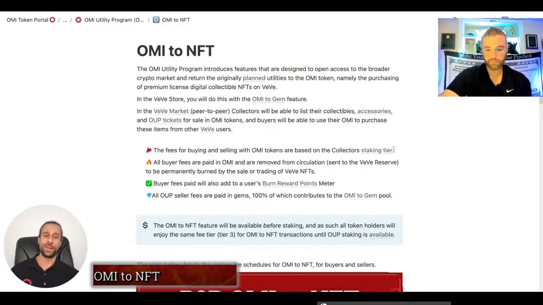Now that's important to understand, not only because you can move up the staking tier to pay less fees, it's also an incentive for staking tier progression, but it will affect everything you do inside the app. So the fees for buying and selling with OMI in the market are based on your staking tier. On the buyer side, there will be a fee paid in OMI tokens that is permanently burnt from circulation. Now on the seller side, there will be a gem fee that is paid that will fund the OMI to gem pool and help to supplement that.